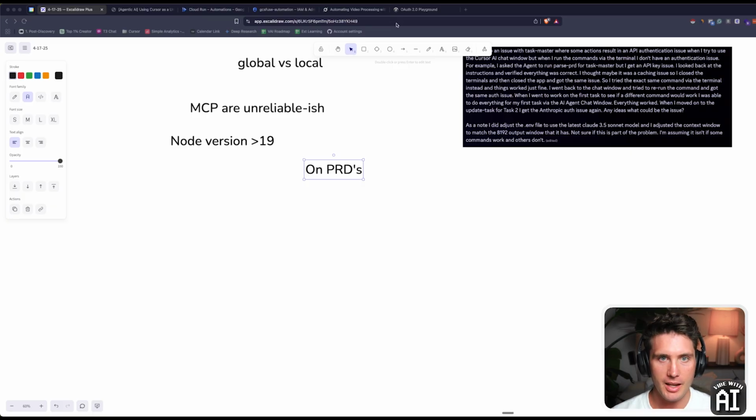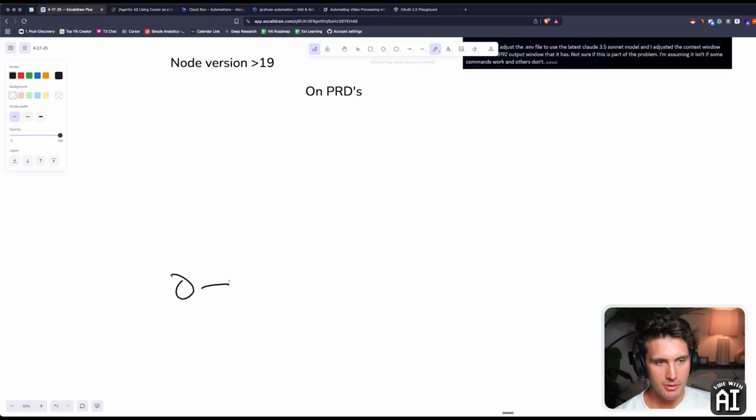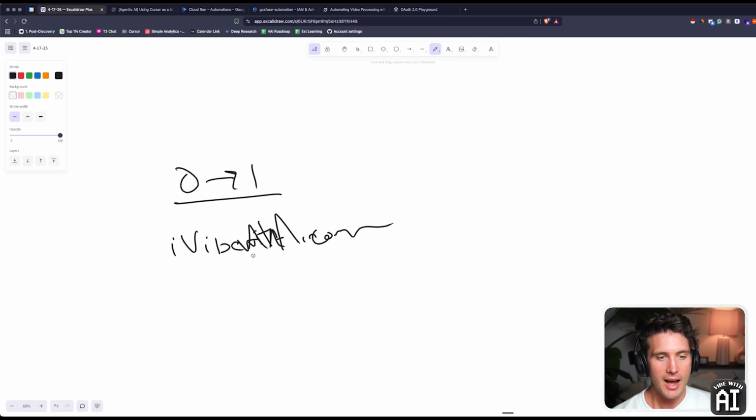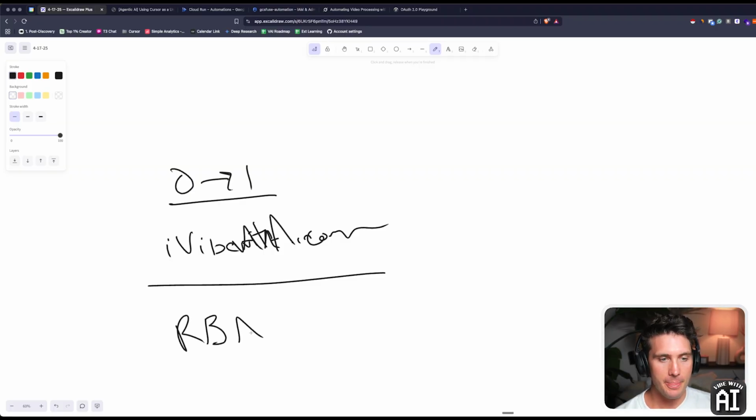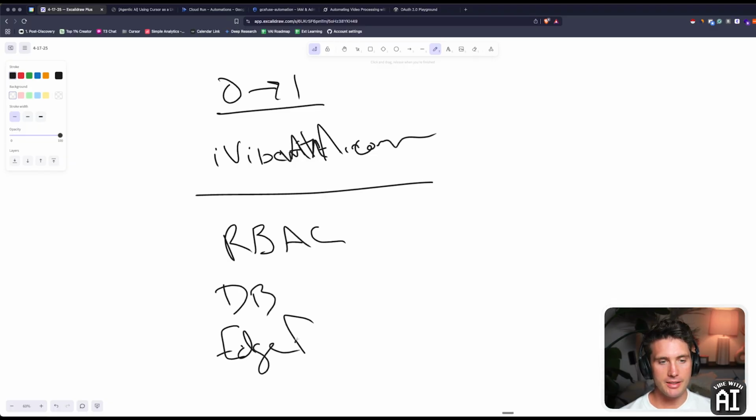So the first one is when you're writing these things, I've done both the 0 to 1. I literally built ivibewithai.com. How gorgeous is that? I built this product, and it has RBAC, so role-based access control. It has admin users. It has users that are free. It has paid members. It's got all that stuff. It's got a DB, it's got edge functions, it's got the home for all the freebies that I give away, with the option to do anonymous sign-on.